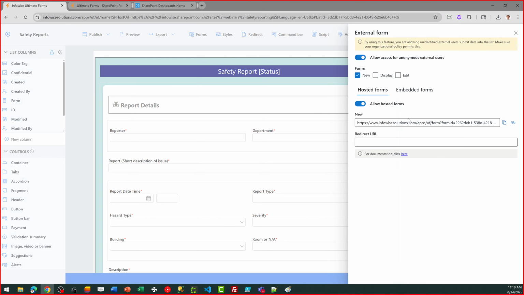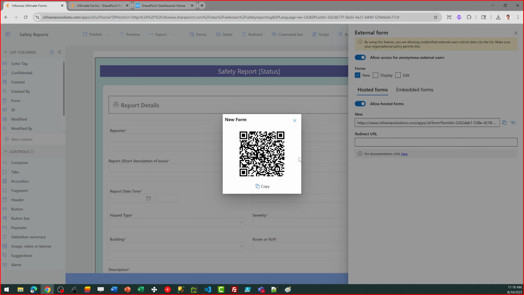If I click on this external form link, you can turn this on, and this allows what I called an intake form, a form for people to make new submissions. So I have it set to allow for new submissions, and our service will provide you a URL that anyone can access by just providing them the link. Additional to that, we have the QR code corresponding to the URL.